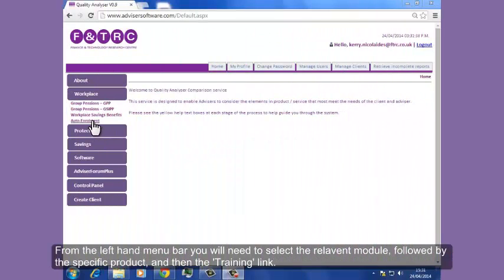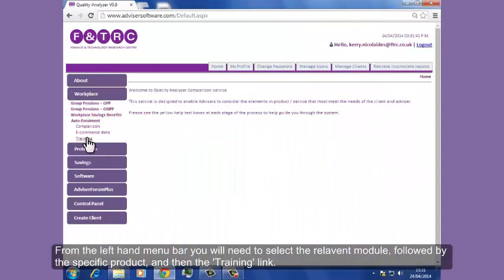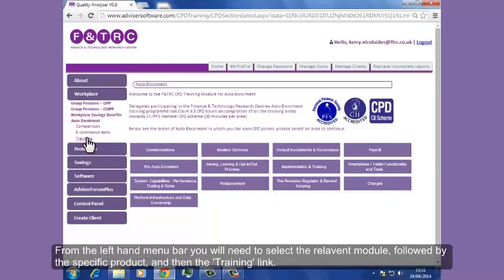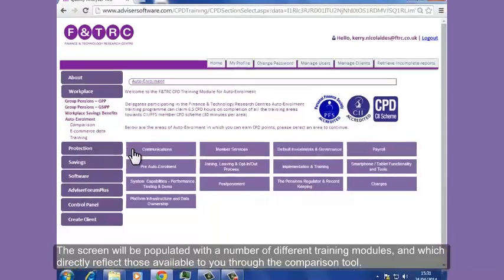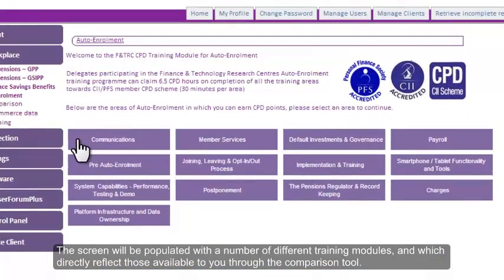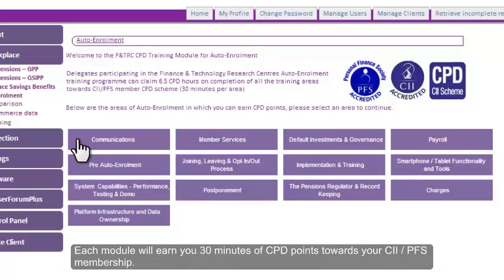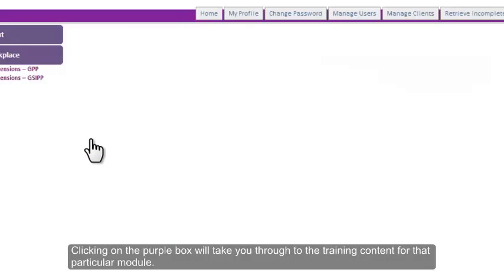From the left-hand menu bar, you'll need to select the relevant module, followed by the specific product, and then the training link. The screen will be populated with a number of different training modules, which directly reflect those available to you through the comparison tool. Each module will earn you 30 minutes of CPD points towards your CII and PFS membership. Clicking on the purple box will take you through to the training content for that particular module.